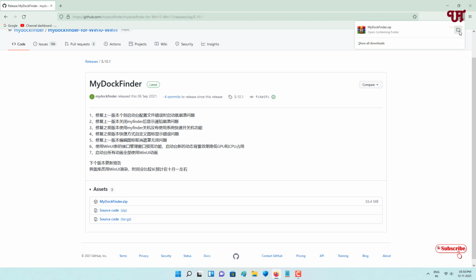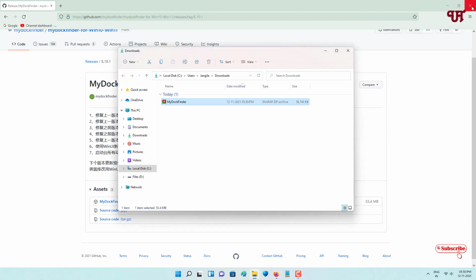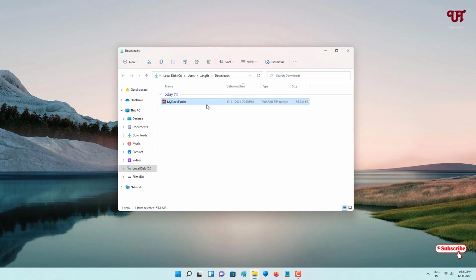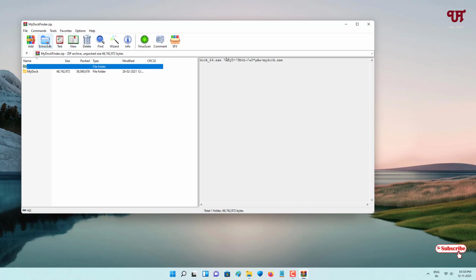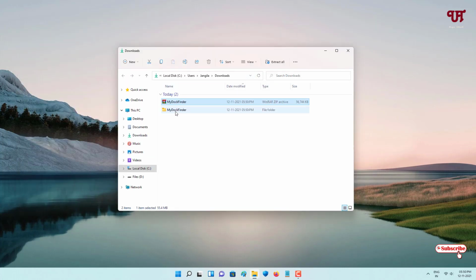So let me go to the folder where it has been downloaded and let me close the web browser. Now you can see it's a zip file, right? Just double click it to extract this file. Just click on extract to extract this file. So now you will see one folder named My Doc Finder. Just open it.